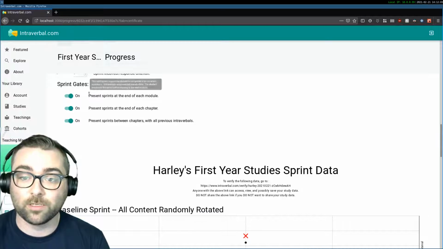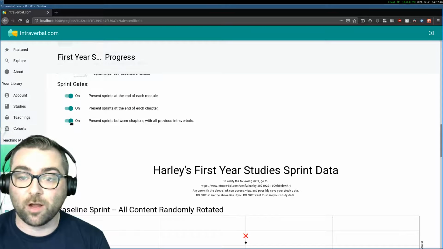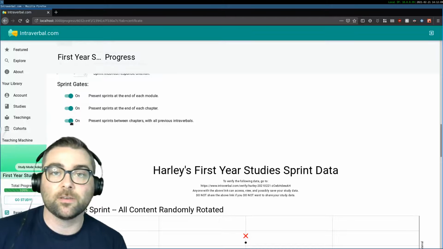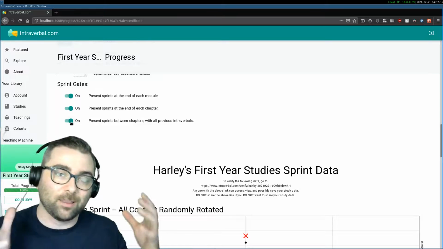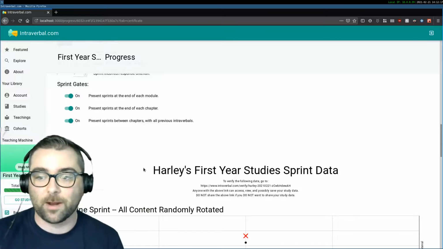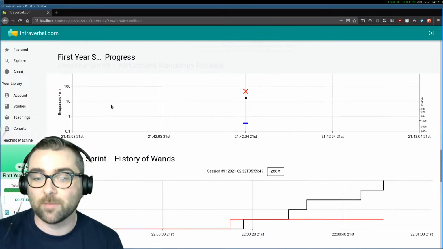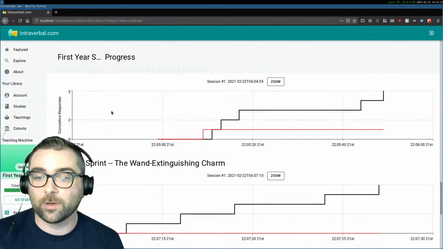So if you only wanted to do sprints at the end of each module and chapter, you can turn off the cumulative sprint. So if you had multiple chapters in a teaching, at the end of each chapter, it will do a cumulative sprint where all the previous chapters are lumped together and present all the questions from there. And then it shows me a breakdown of my responding for each sprint.